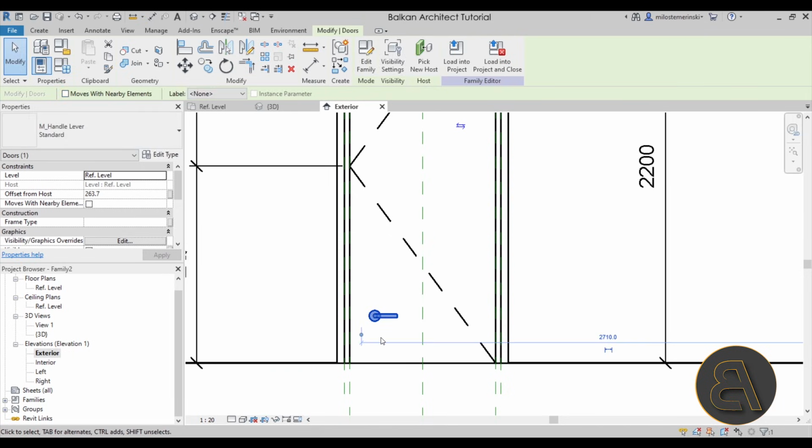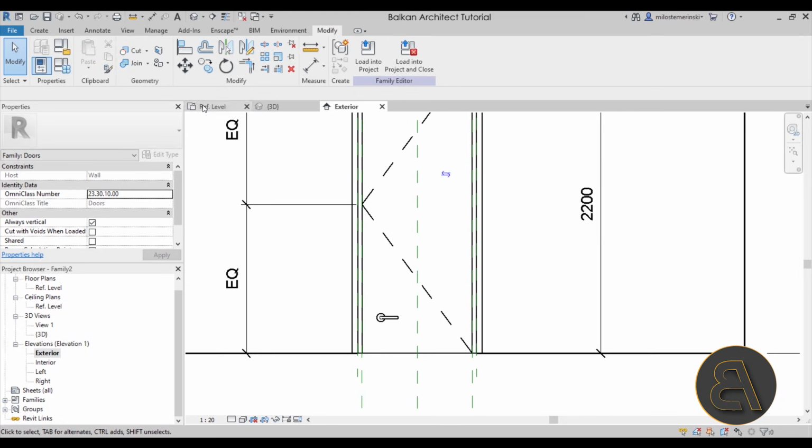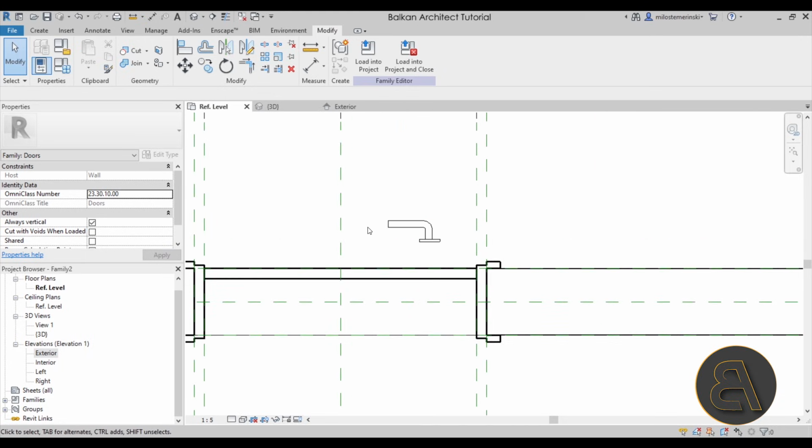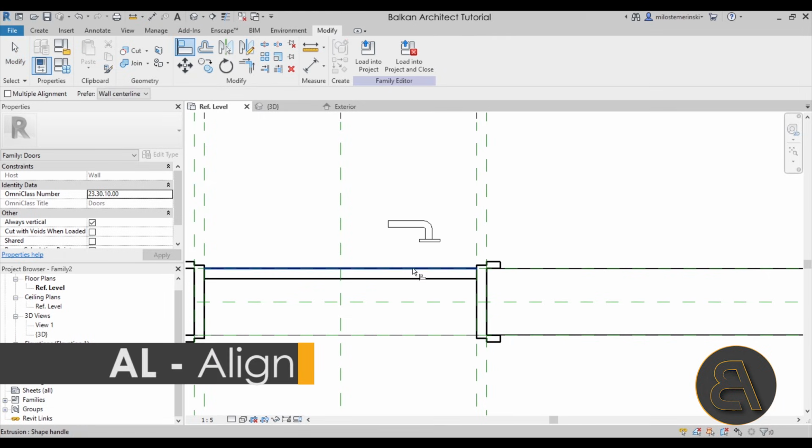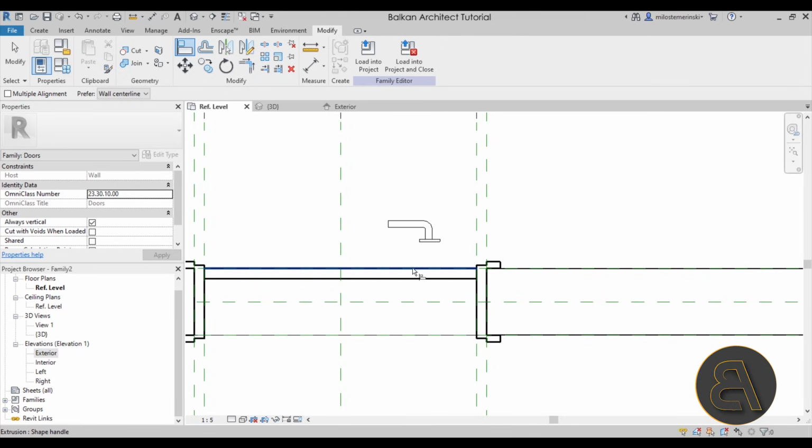And then we can flip it like that. Next, you want to go to the reference level. You want to zoom in a little bit, go to the Modify tab or panel, and then go to the Align tool. And you want to select that reference plane that we have below. See that reference plane that's highlighted now?